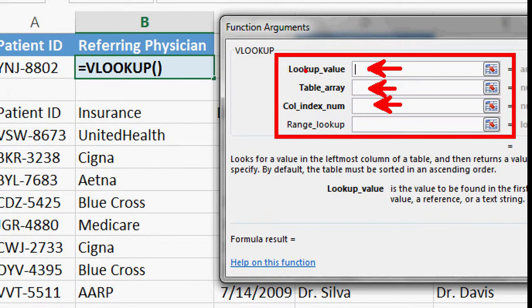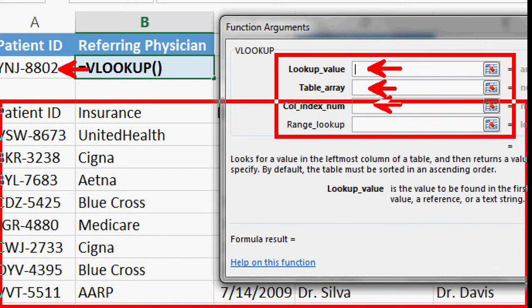So let's start at the top. What is the lookup value I want to retrieve? That is that YNJ8802 that we were talking about earlier. Where is the table of information that we're going to go looking for YNJ8802 in? Well, it starts here and it goes down and across. That is the table array. And then the column index number I just counted up, it's column number 4. So let's try that out.